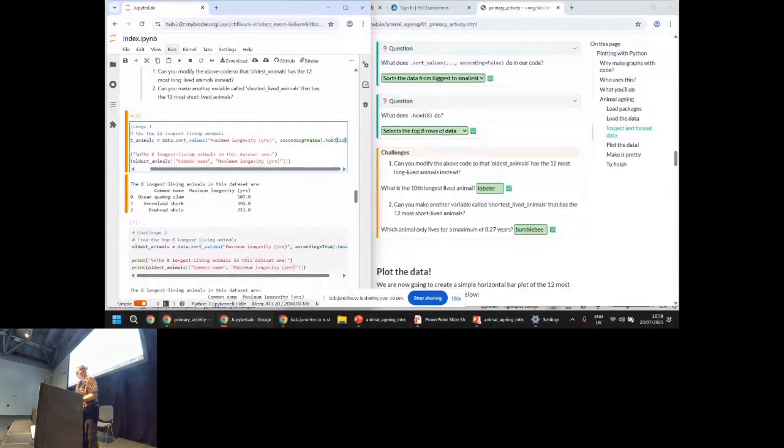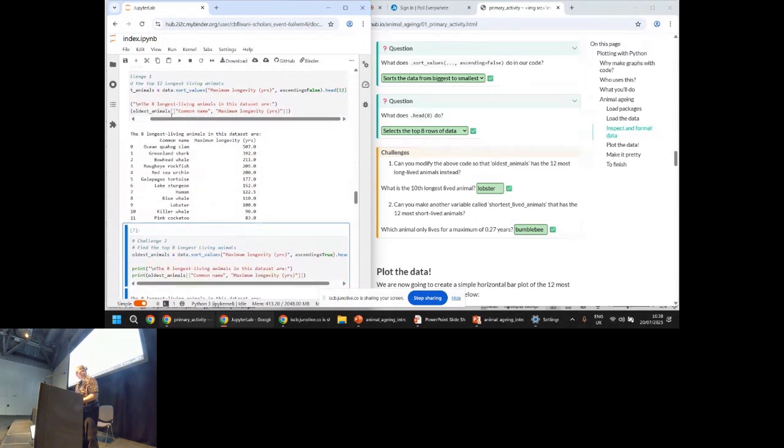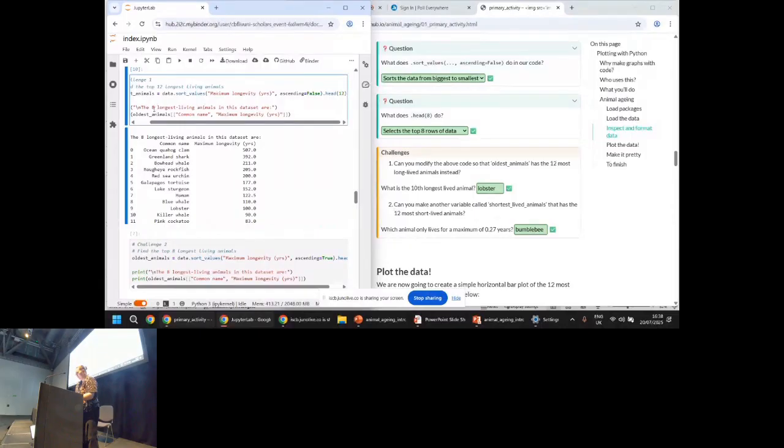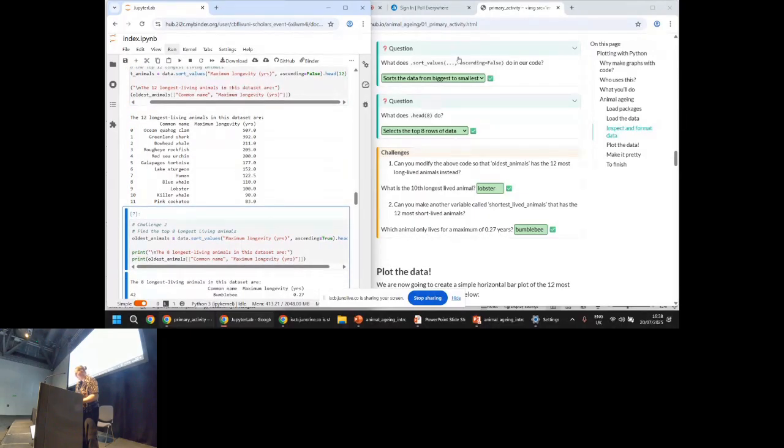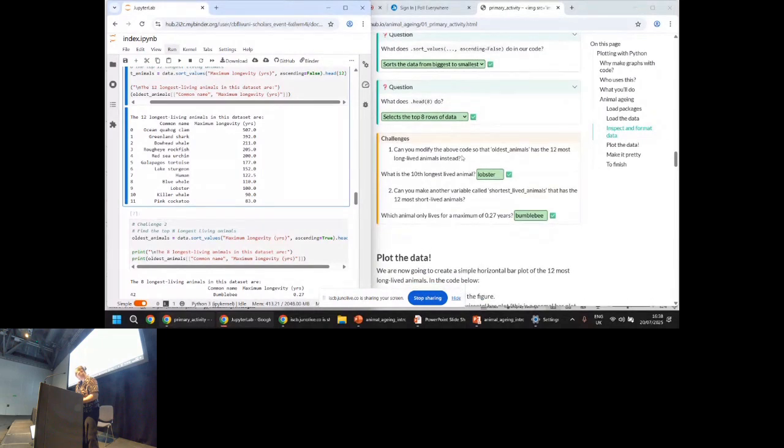But we want 12, so if you change to 12 and press play, you can see we've got the 12 longest lived animals. To make it make sense, let's change this little sentence as well. So it says the 12. And there we go. And then it asks you what the 10th longest lived animal is. And that would be the lobster, because even though it says 9 here, you'll see that we start counting at 0. So we go 1, 2, 3, 4, 5, 6, 7, 8, 9, 10. Lobster would be the 10th longest lived.